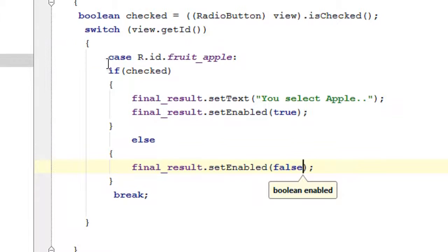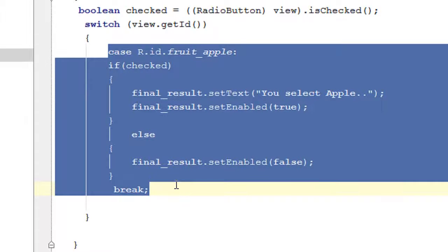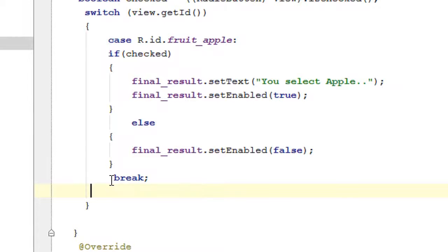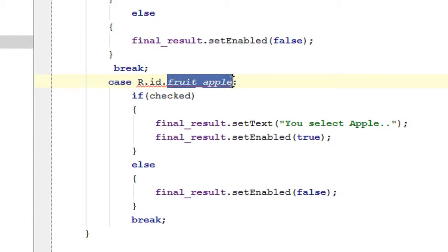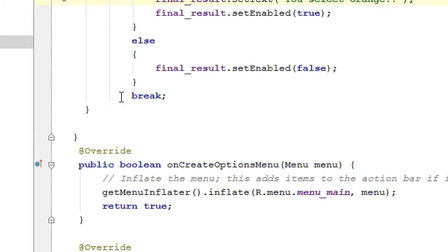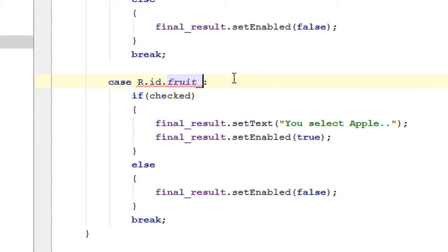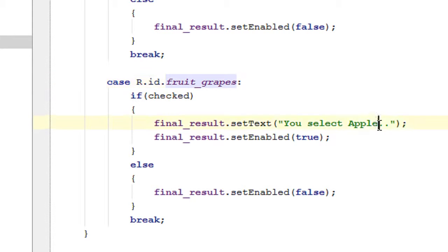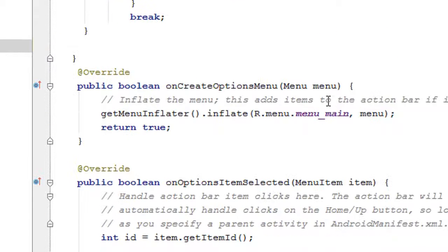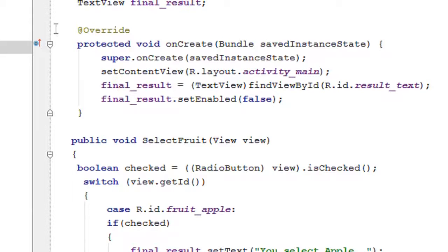Okay, so now we have to put the case statement for other two fruits. If it is equal to orange, you select orange. Also one more case statement, final one is grapes, you select grapes. Okay, now we complete the coding.